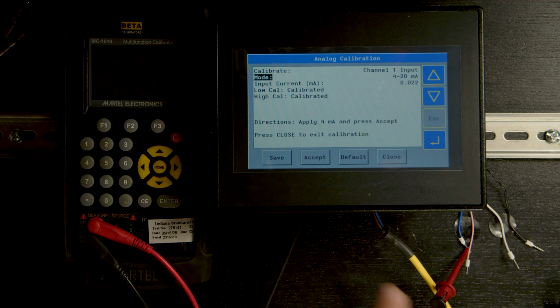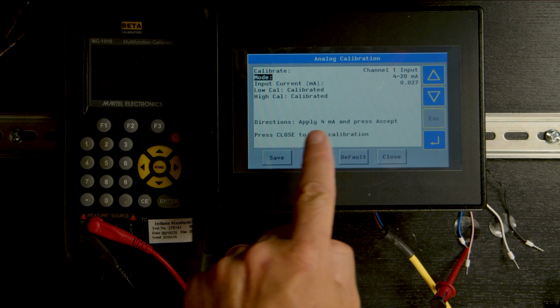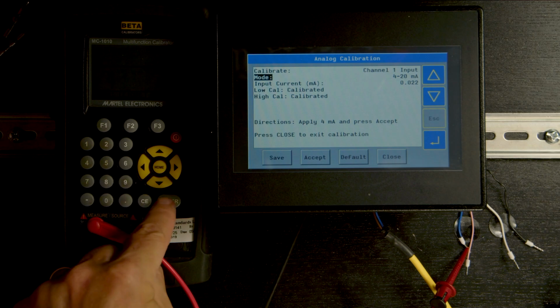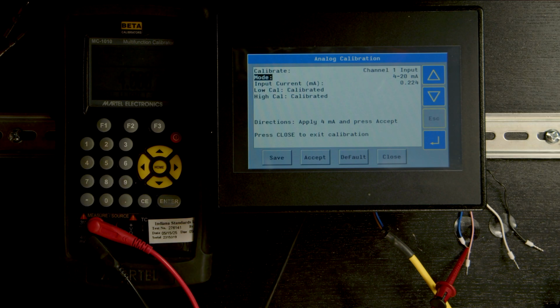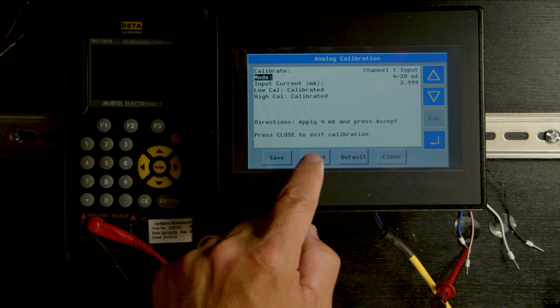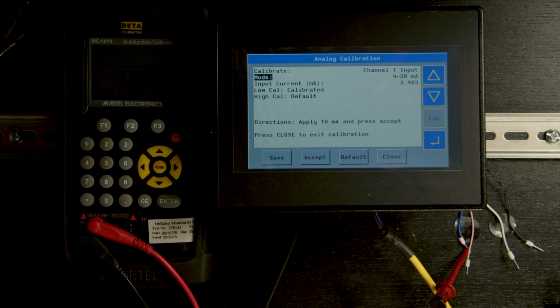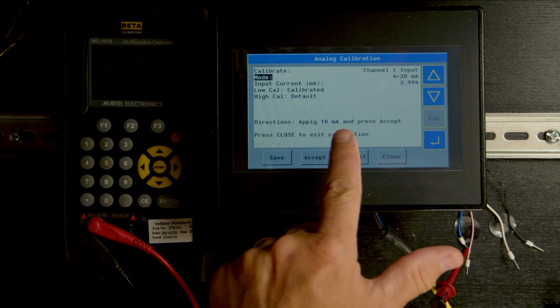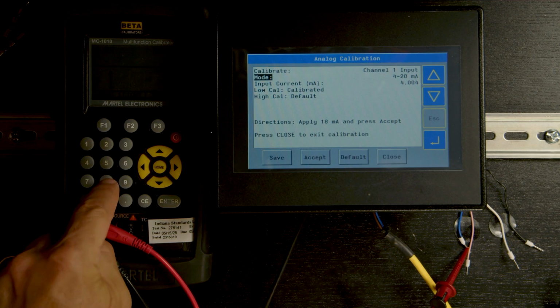And then down here, this is where it gives us the instructions of what to do next. So let's go ahead and apply 4 milliamps to the signal. And basically, we're going to wait for that signal to stabilize. And then when it's basically stable, we're going to press the accept button. Now, we're not looking for perfect stability here. We're going to get a certain amount of jumping around. Next it's telling us to apply 18 milliamps, so we'll do that next.